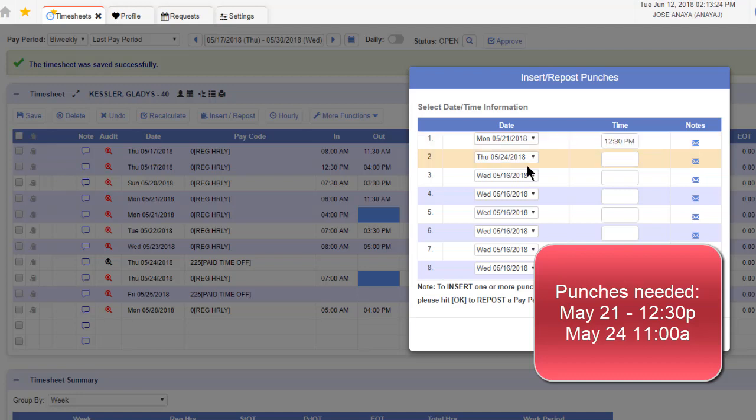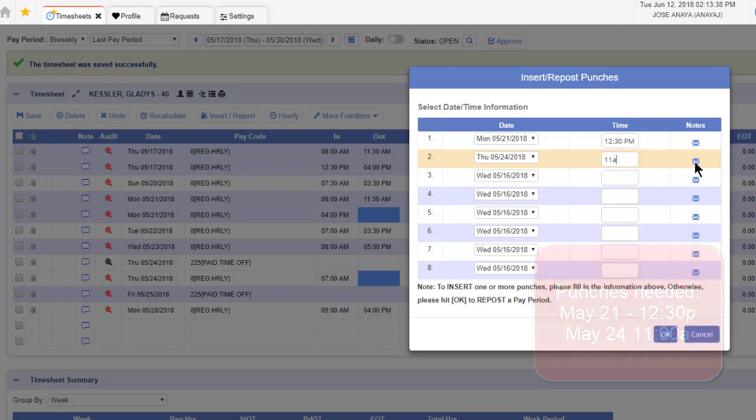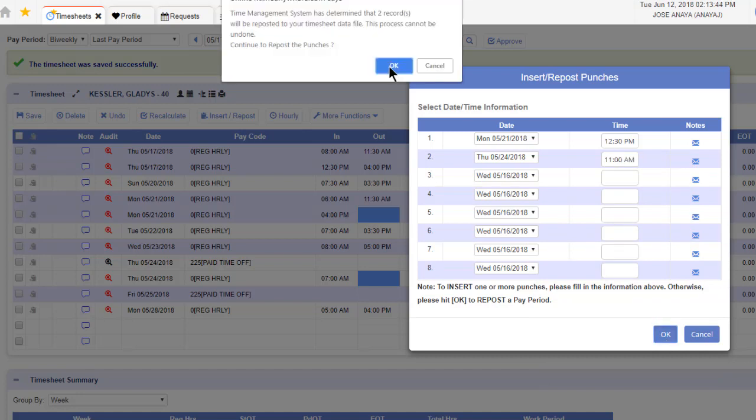On Thursday the 24th, the employee worked a half day but forgot to punch out. So we're going to select Thursday the 24th and 11 a.m. when the employee actually left work. Of course, you can add a note or documentation to this entry if you choose to right here. When all of your selections have been made, click the OK box and click OK again to authorize the system to make the changes to the timesheet.